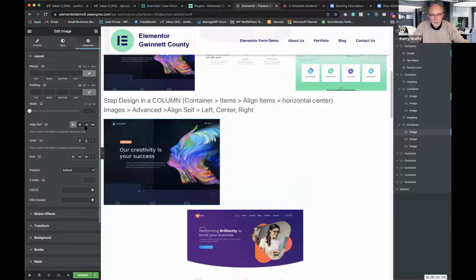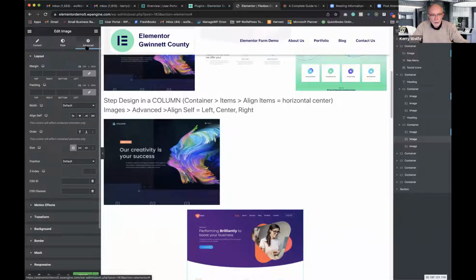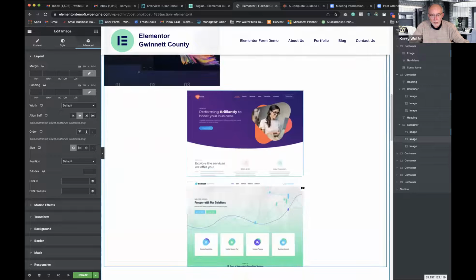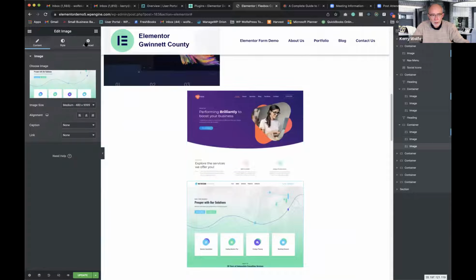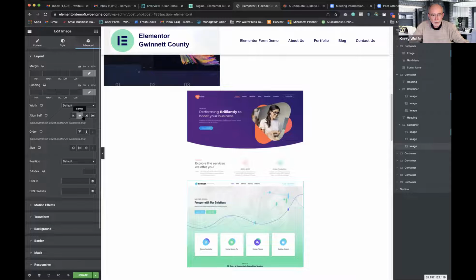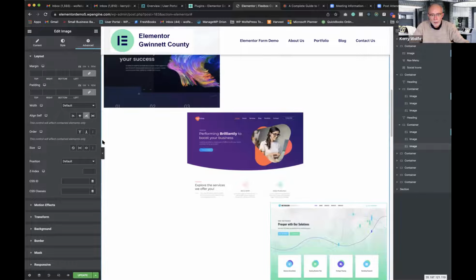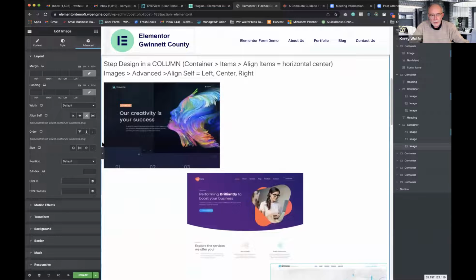We can go left, align self center, which is kind of what that already was. And then we can go with this one, go to align self and go right. And we have a kind of stair step thing going on. And if you were to go to tablet, you can change all this, because you can do all these settings on desktop, tablet, and mobile separately for each one.